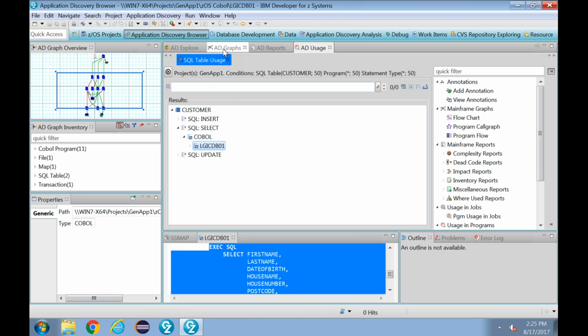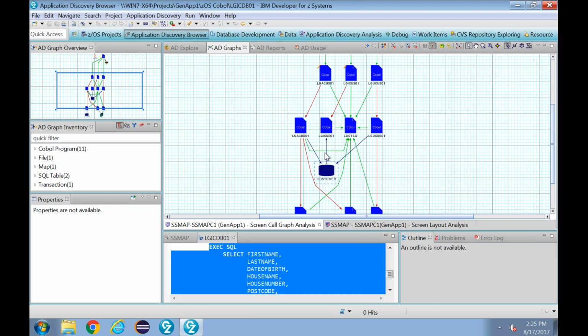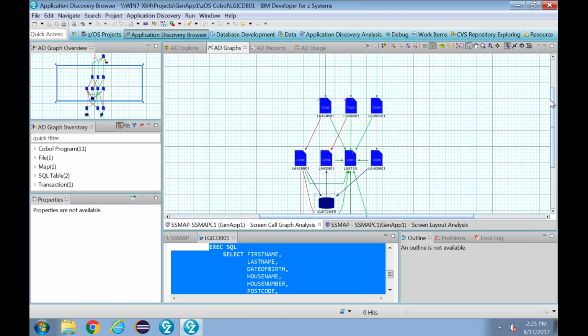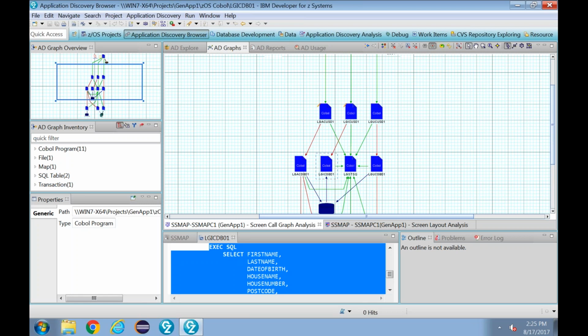So as you see, there are multiple ways to get around ADDI. So you can directly tell from the graph what is a program that does the inquiry, or you can even run usage reports to get the same information. Right, so at this point, we know that LGICDB01 is the program that selects from the database.